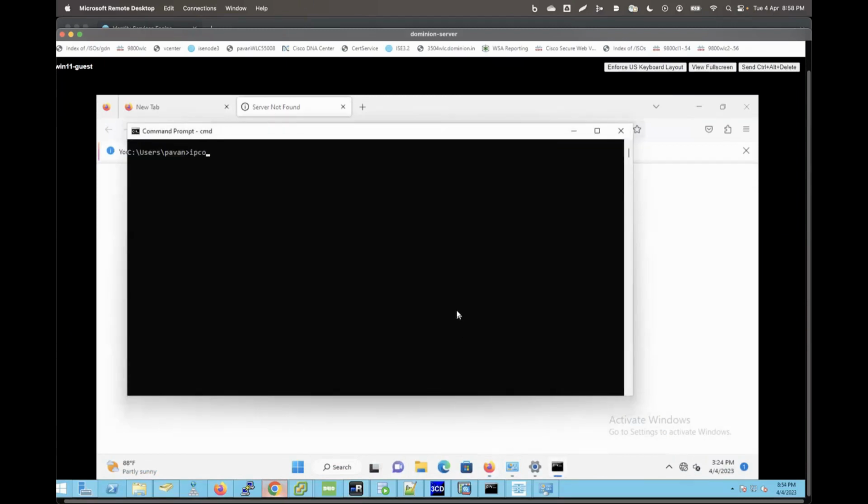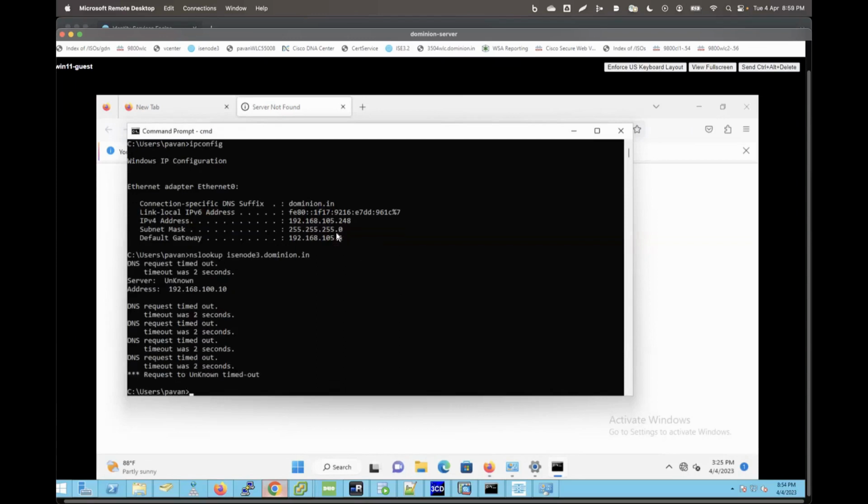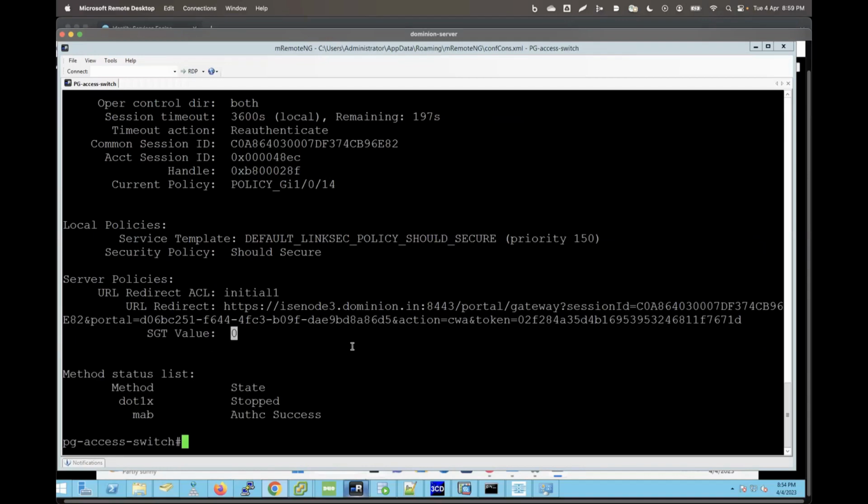I got my IP. Of course, the IP address was available. I was trying to resolve ISE Node 3.dominion.in, that's my ISE. If I try to look for ISE Node 3.dominion.in, the DNS request itself is failing. Oh, so the DNS resolution itself is not happening. So let's look at what exactly the problem is on the ACL side.